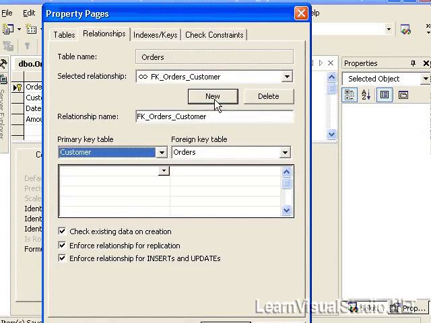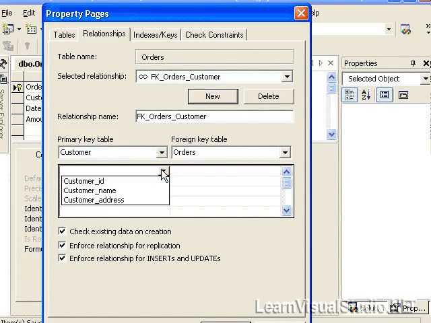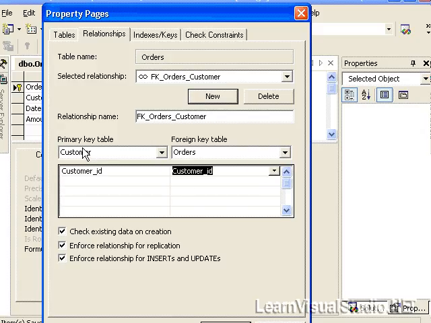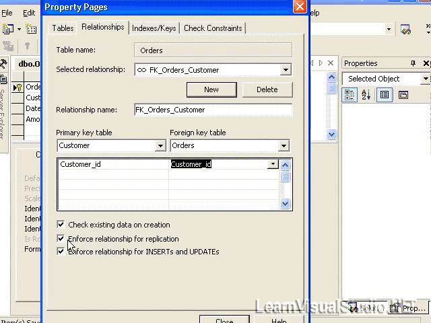So we see here that we have the property page, and we're going to create a new relationship between the customer and the orders table, customer ID and the customer ID. So the customer ID field from the customer table is the primary key. The foreign key is the customer ID field from the orders table.